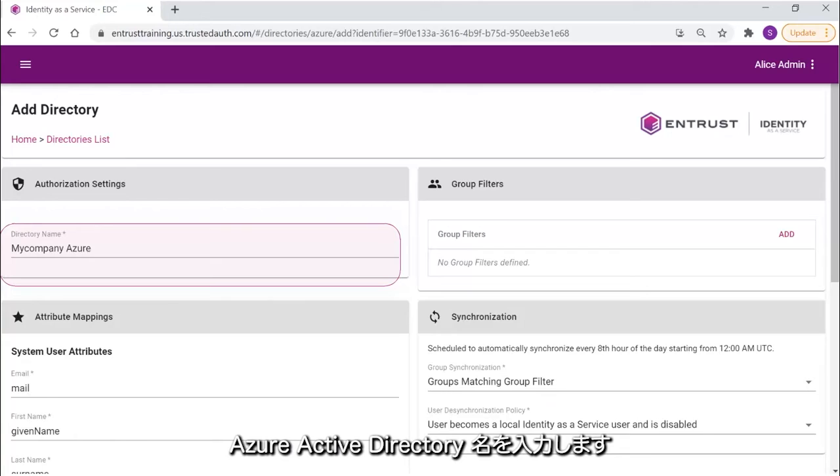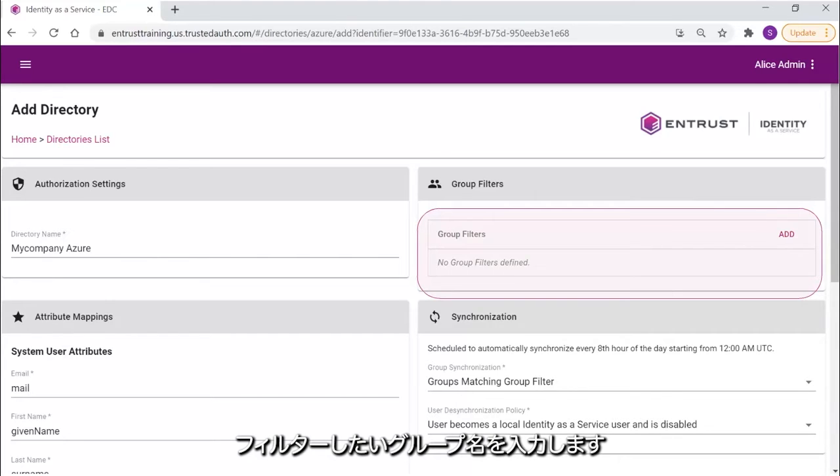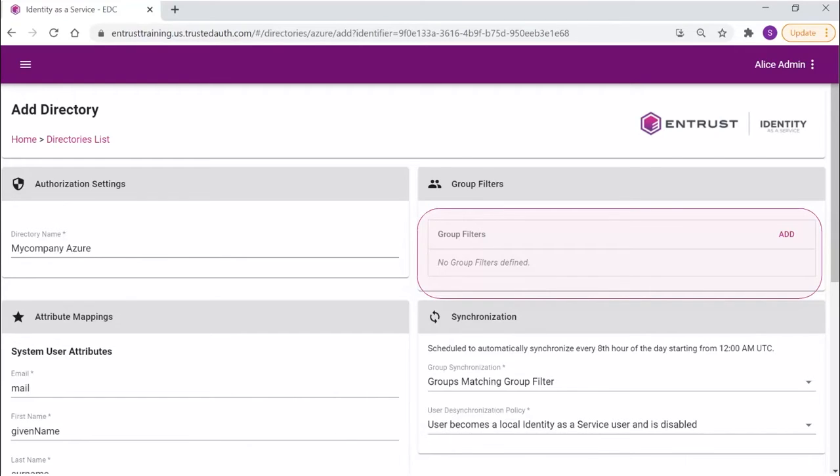Enter a directory name to identify your Azure Active Directory. In the Group Filters field, enter the name of the group that you want to filter. For example, enter Sales to sync all users in the Sales department. By default, all groups are synchronized.